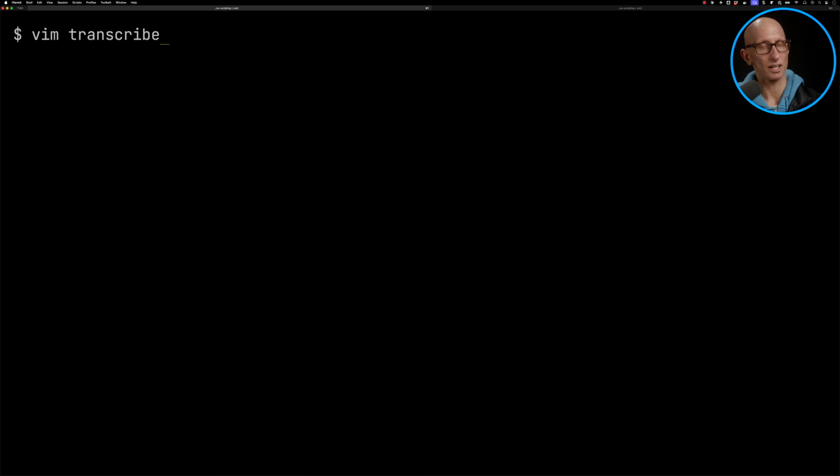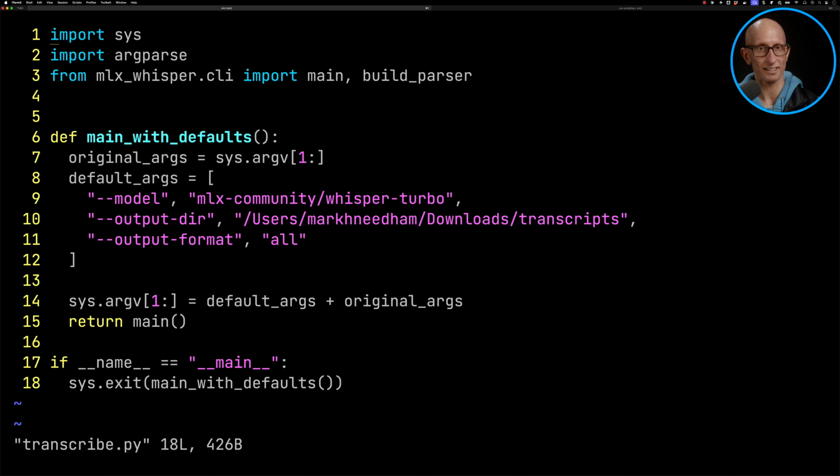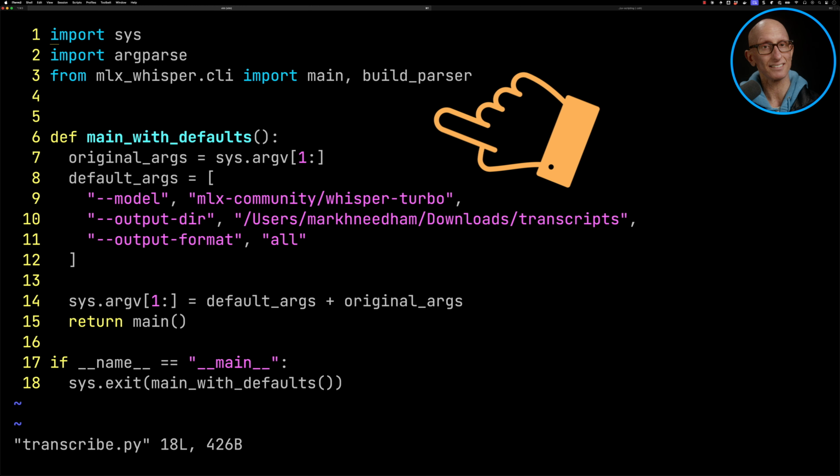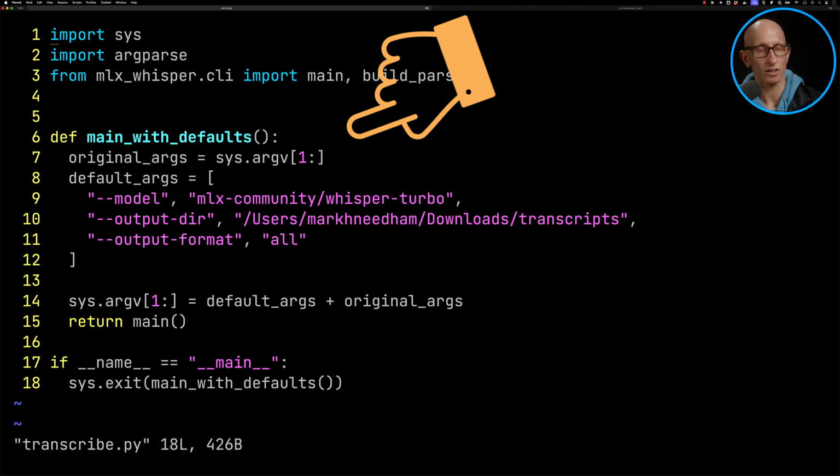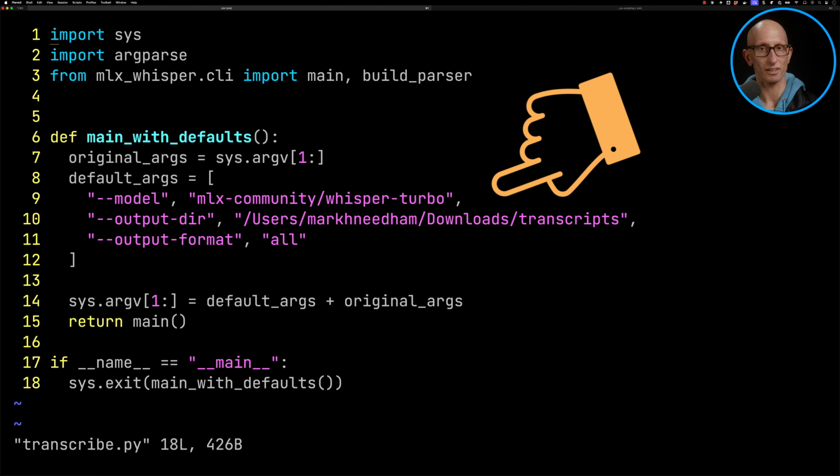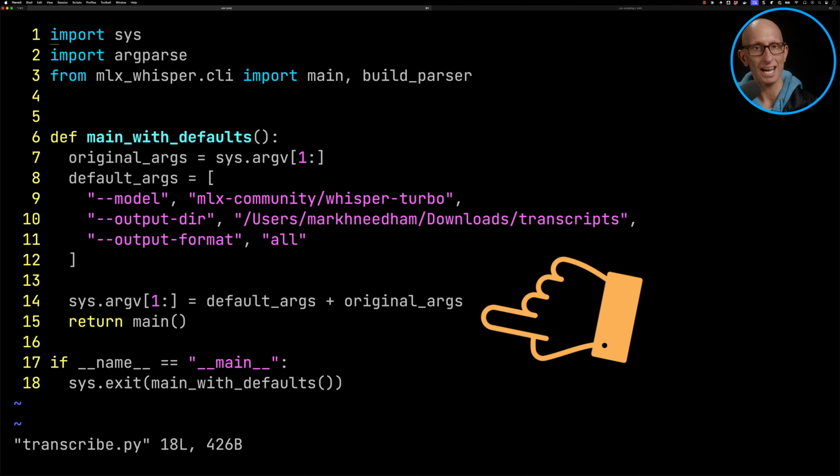Let's go back and have a look at that script file that we saw right at the beginning. You can see at the top, we've got the dependencies, and the most important thing to notice here is the MLX Whisper library. We've then got our function, main with defaults. We're handling some default args, so we're going to tell it which model to use. So we're using Whisper Turbo, and where we want the transcripts to be output, that's going to be in my downloads folder, transcripts. Then I'm telling it to use the output format all, which will output a variety of different transcript formats. And then at the end, we return the main function.